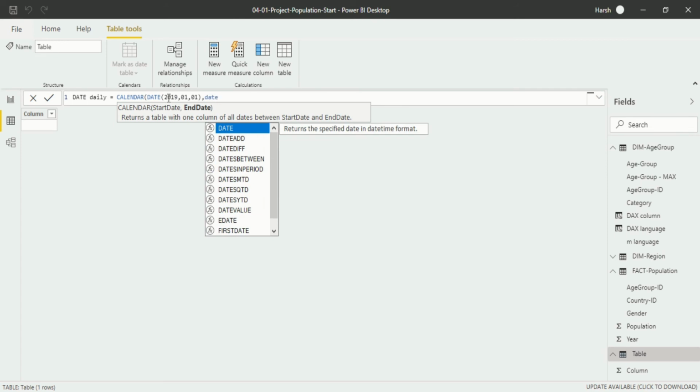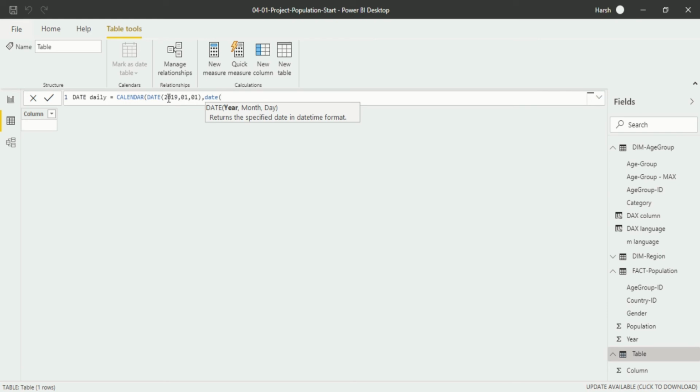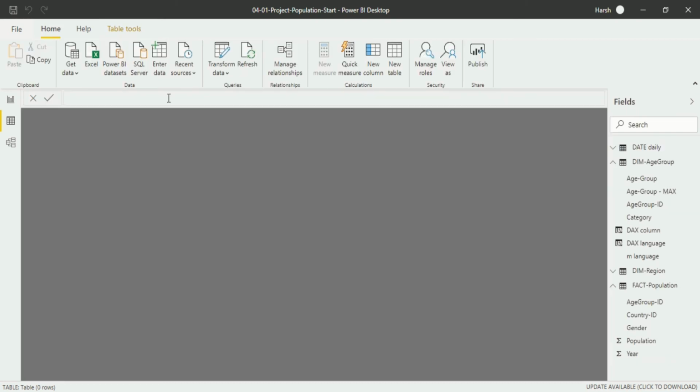Again, I have to open the bracket. Again, 2020, 01, 01. Again, I have to close this bracket and after that click on enter. So it will take a few seconds to execute the order what you have already written.